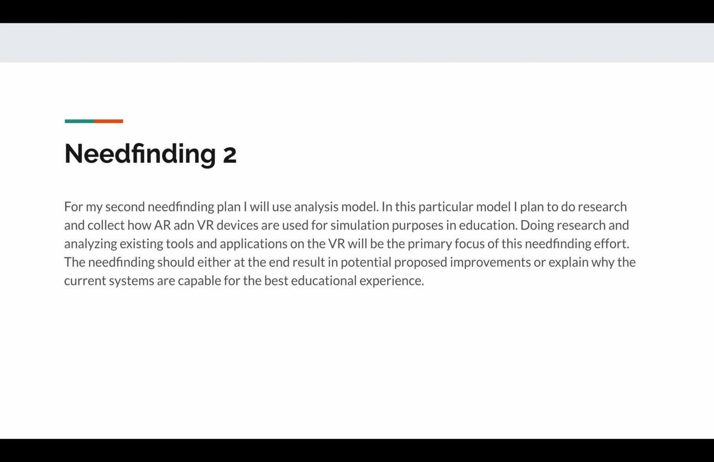research existing tools and applications and their primary focus. This need finding in the end will result in giving me some potential improvements or explain why current systems are capable for the best experience.